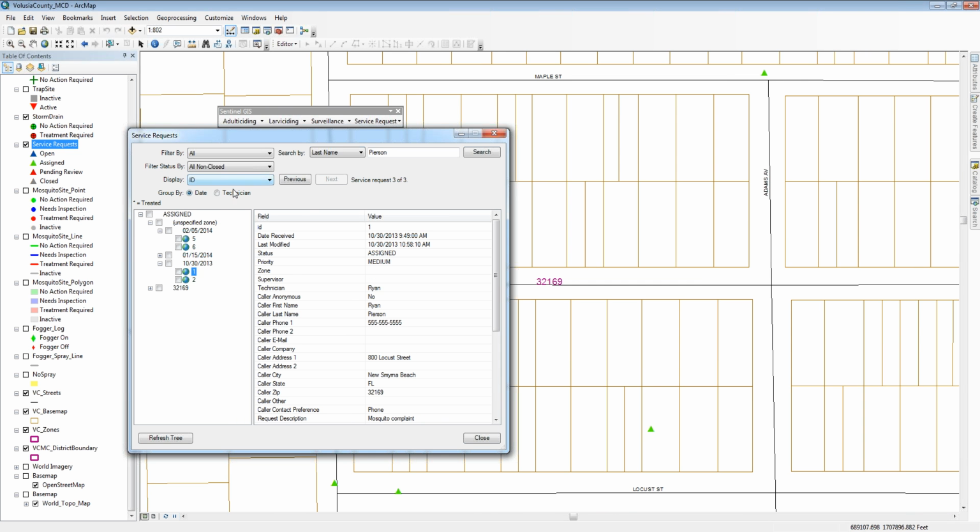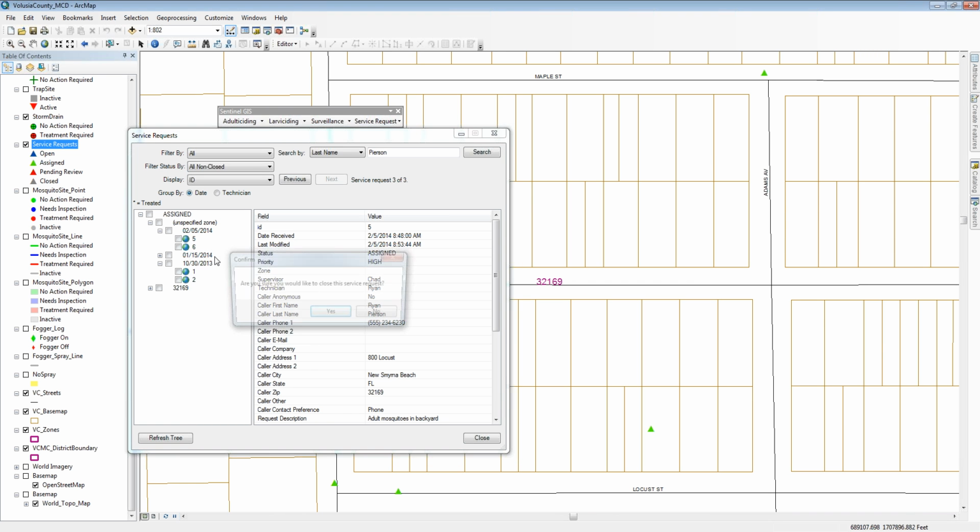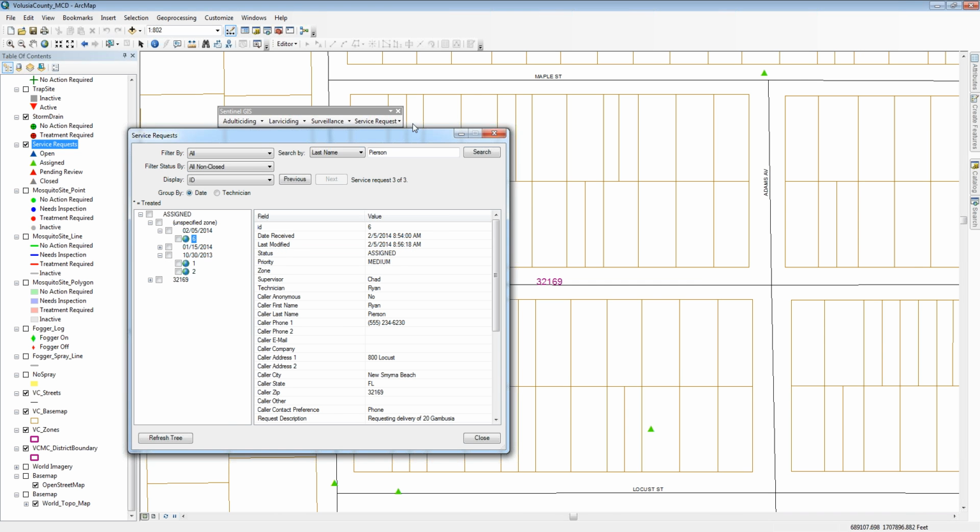We can filter these in a number of different ways, but the powerful thing here is that I can actually select one of these service requests and review it to make sure the work's been done. And if it has been done, I can close that service request, and that service request will then become a gray dot on the map. So service request is a real simple tool for managing calls from the public.